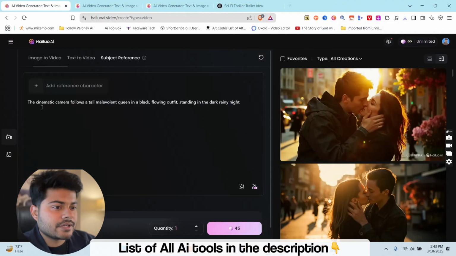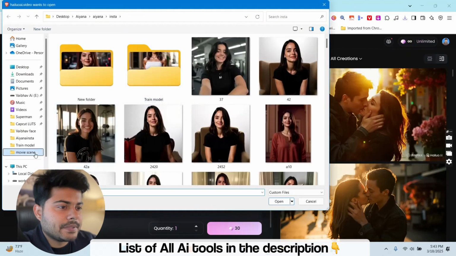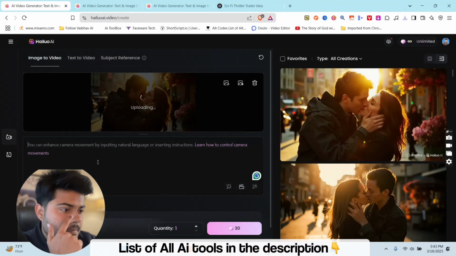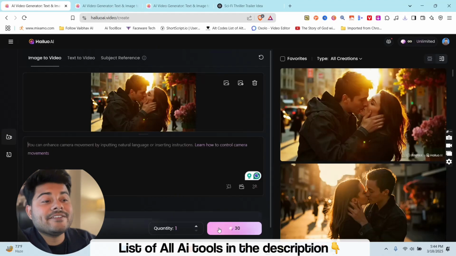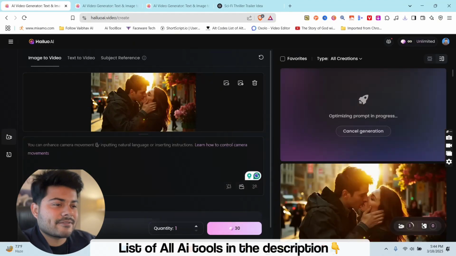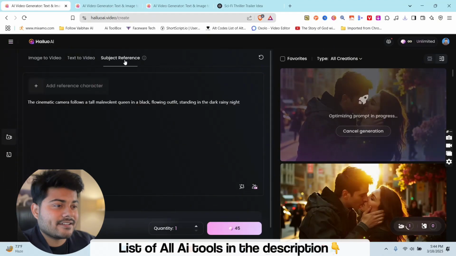And now head over to create video, image to video, open your image. And now, so let's see, this is our image and we have to animate this. We can simply write the prompt. You don't have to create much things in the scene. So you can just write a man kissing, or you don't even have to write anything. Let's say I don't want to write any prompt, and it will automatically understand what the scene is about. So now let's create subject reference.